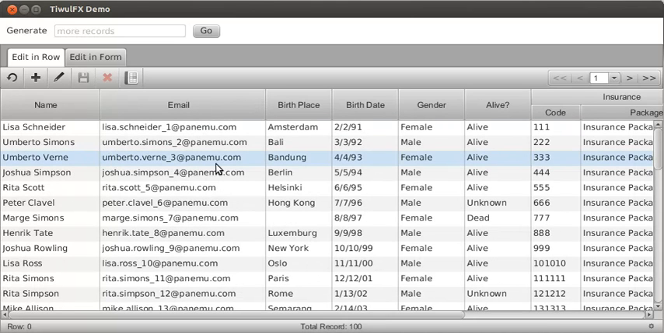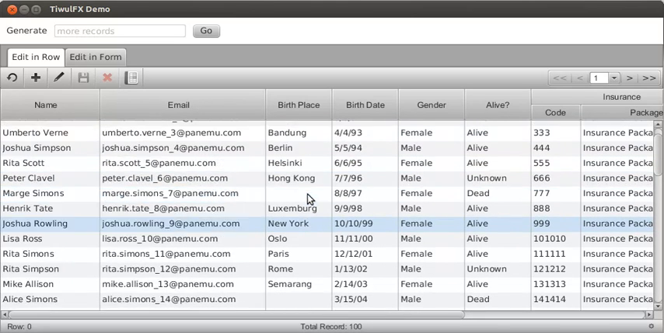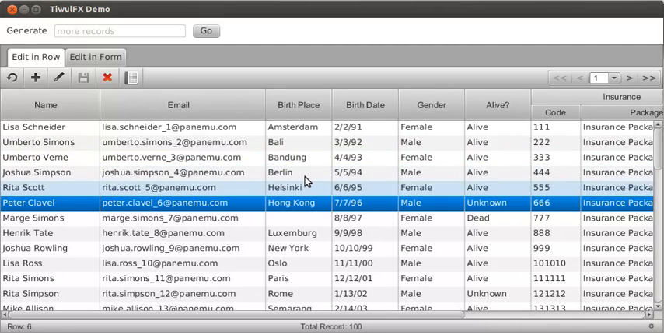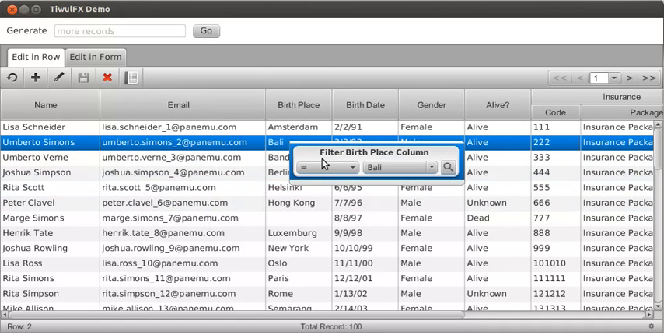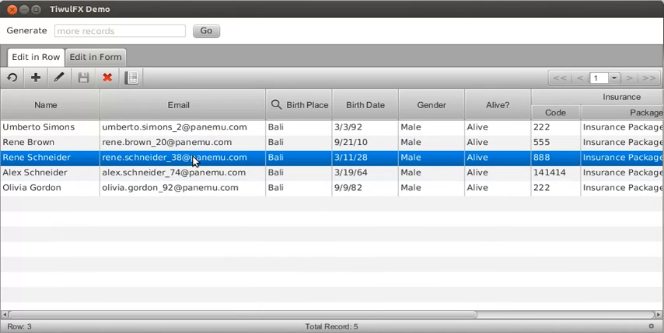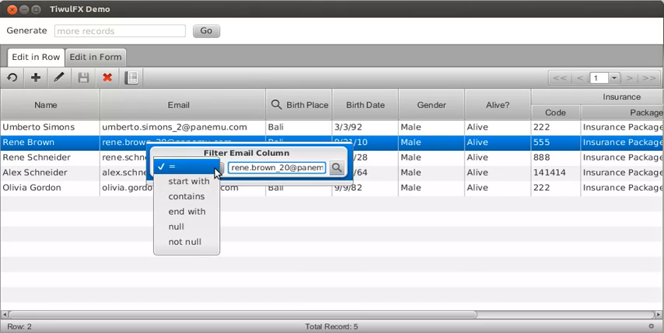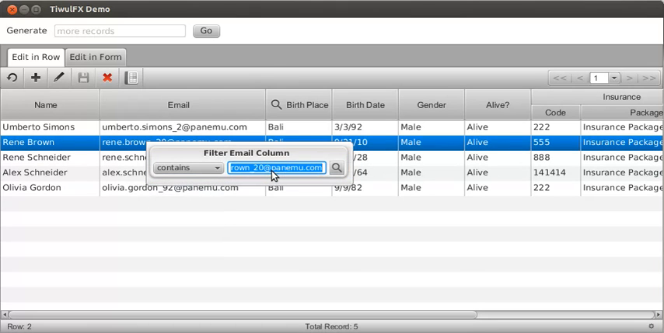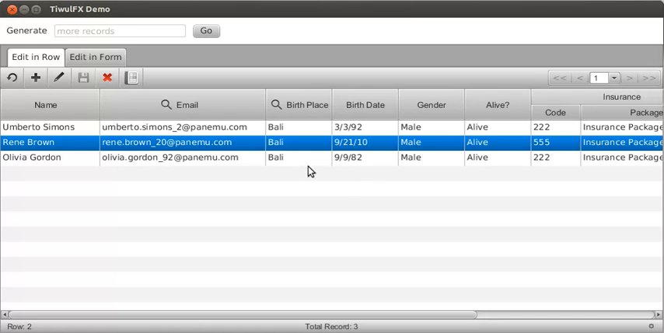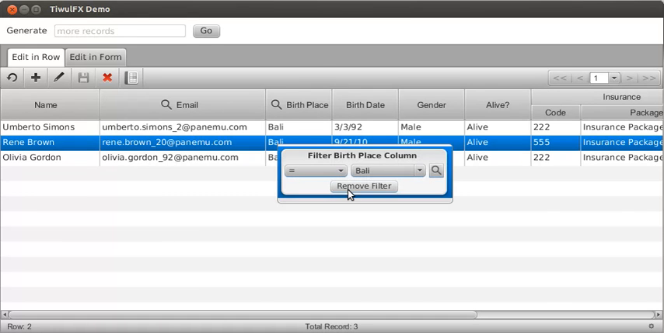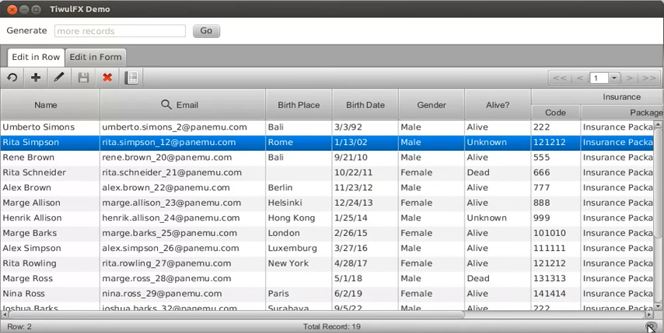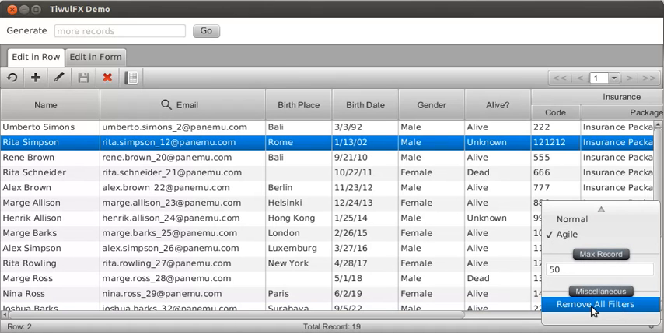To filter data, right click a column. We can select the filter operator here. Click the filter button. We can also filter on multiple columns. To remove a filter, right click the column again and click the remove filter button, or from the table menu click remove all filters.